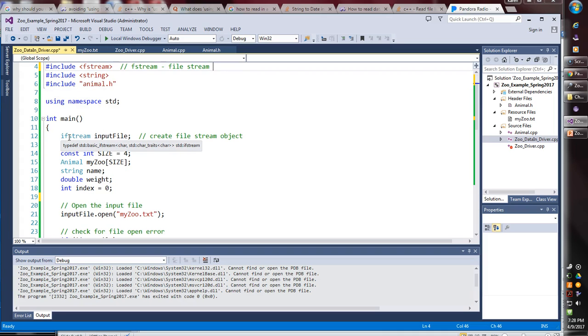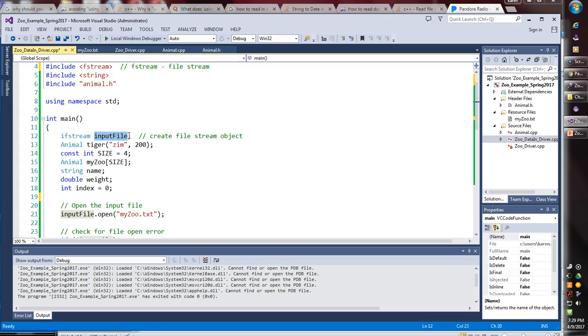Here, because I'm reading in from a file, I'm going to use an ifstream, which is an input file stream, and I'm going to name it input file. This is an identifier that you can make up. You'll see in our textbook they might use in file. You might see some places say in data, or they just might say in. I am using input file for this example. That creates a file stream object that you can then use.